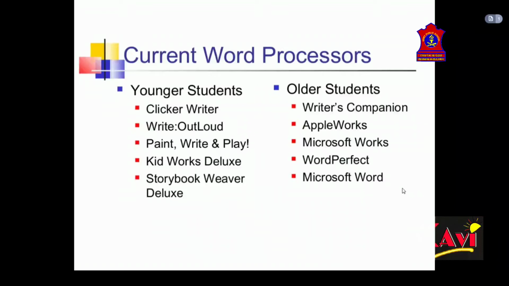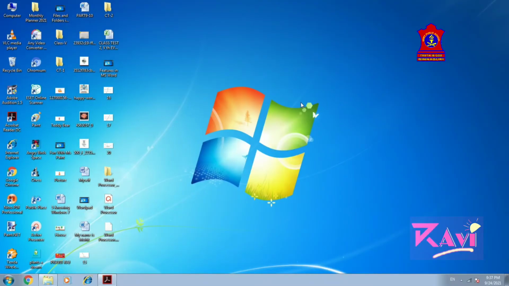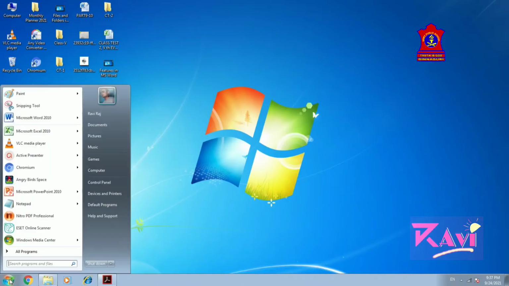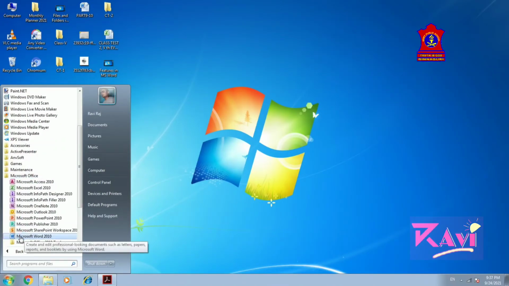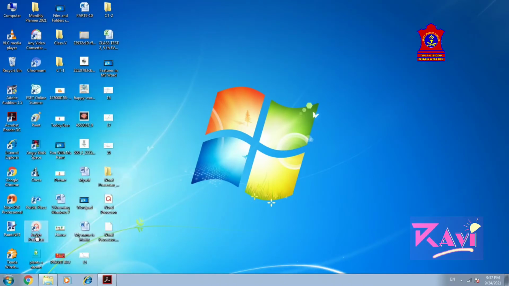Now let's learn how to start Word 2010 or MS Word 2010. To start Microsoft Word 2010, what do we need to do? First, click on the Start button. Click on All Programs. Click on Microsoft Office. Click on Microsoft Word 2010.